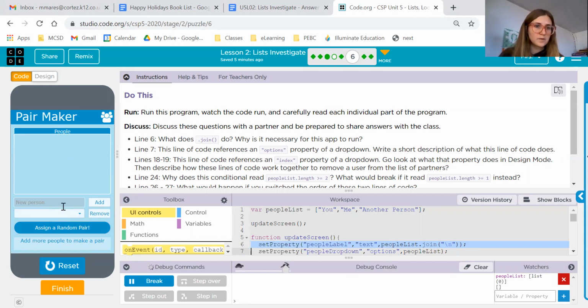And we'll do it again just to show. So when I add people up here, they show up, you know, line by line. Each person gets their own line. So that's what that \n is for.